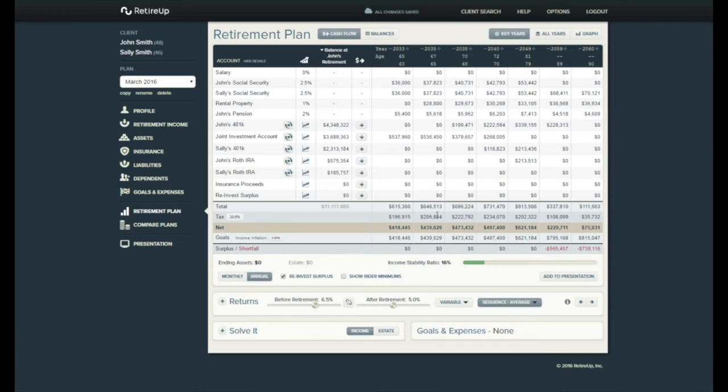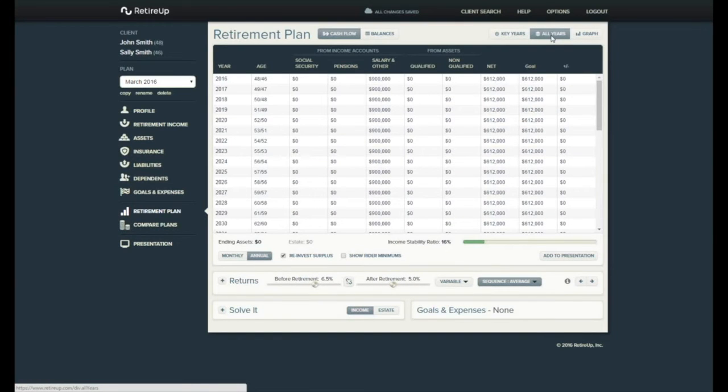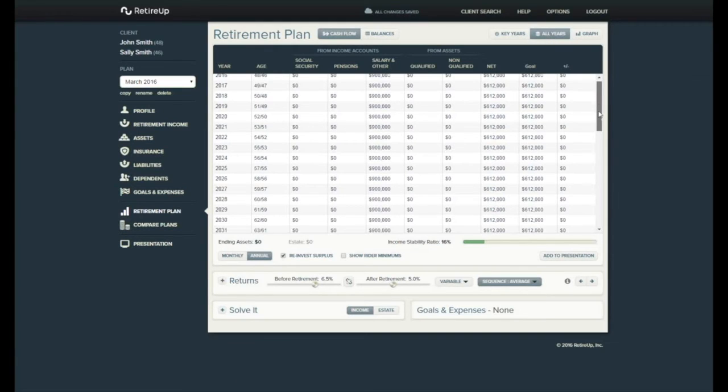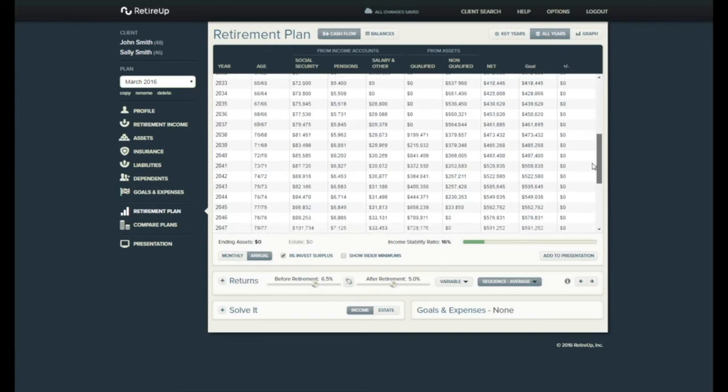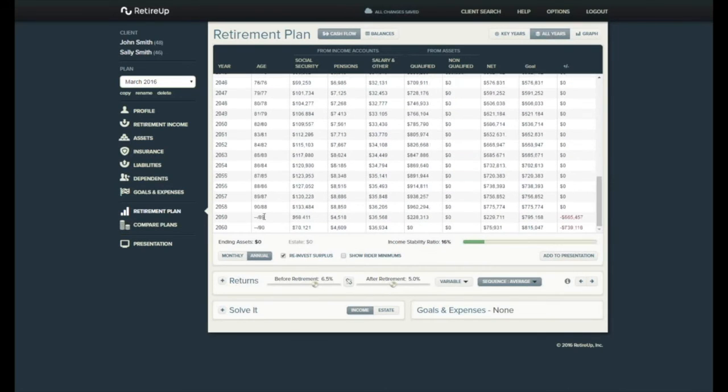So as we look at this, we can see this client, the goal that they have stated, we're going to run into a little bit of trouble. And if we look at it here from the all years, you'll notice they're going to have a problem right when we get at the very end of their life.